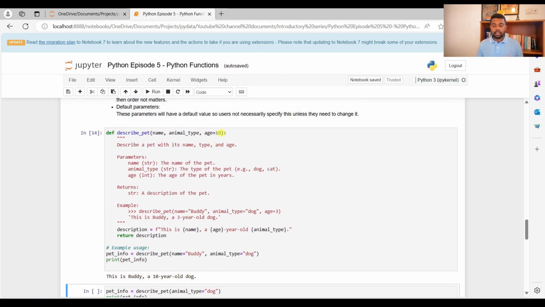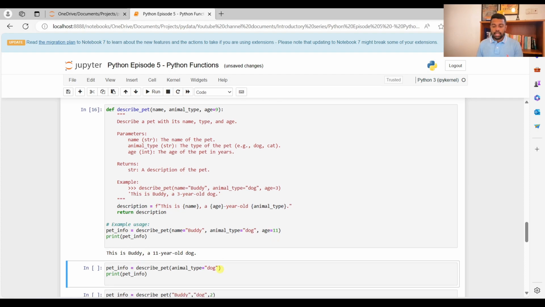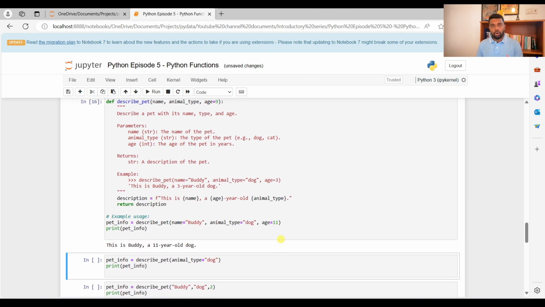So because we have set the default value as 10, if you set it as 9, you will see "This is Buddy, a 9-year-old dog." If I want to override it, let's say I want to make sure that the age is set as 11. So here I'm going to set it as 11, and if I run this, it will override the default value because the age is defined here. And it's going to say "This is Buddy, a 11-year-old dog."